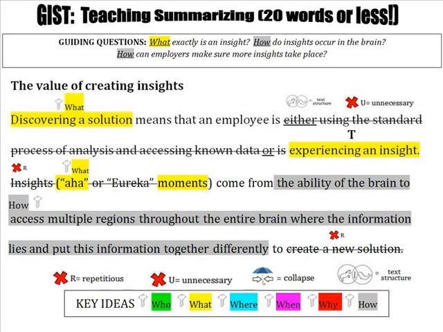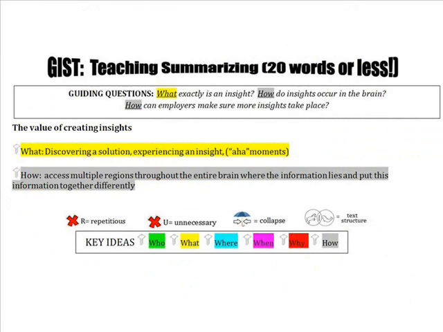Then at the very end it says to create a new solution, but we've already mentioned finding solutions, so I deleted that as repetitious. Now that we've made it through the first paragraph, I'm still staying tuned in to my guiding questions. The ones that apply so far are what is an insight and how do they occur in the brain. So what we have collected from the paragraph are key ideas: discovering a solution, experiencing an insight, aha moment, and then the brain accessing multiple regions in order to put information together differently.